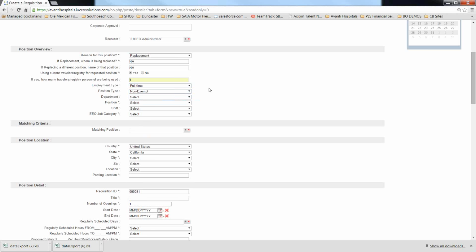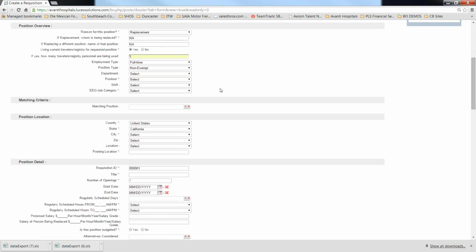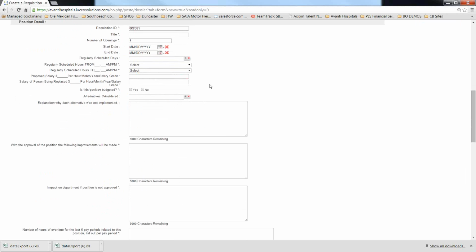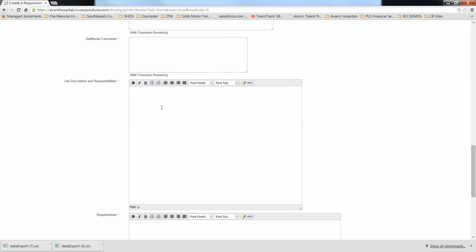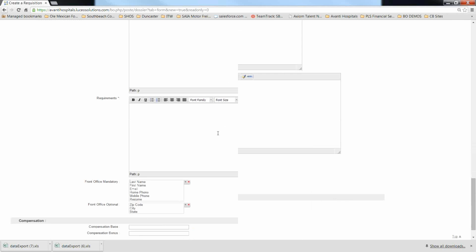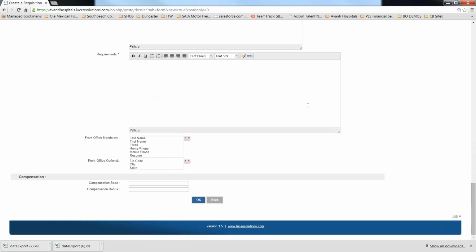Department. So here's where we're going to get into our standard job templates. Matt and I have worked together on getting standard job templates loaded into the system. So this way it makes the creation of the requisition a little bit more automated and easier for you. So what we've done is created templates where the department and the position can be selected from these drop boxes, which ultimately dictates what the EEO job category is. And then we'll also be able to populate from those templates the job descriptions and responsibilities field and the requirements field that you see here.